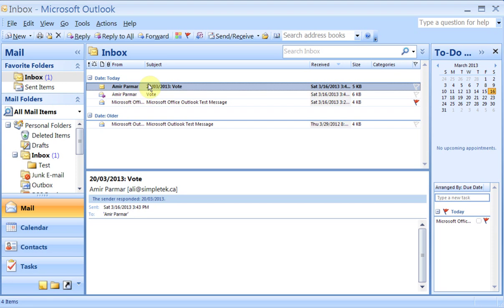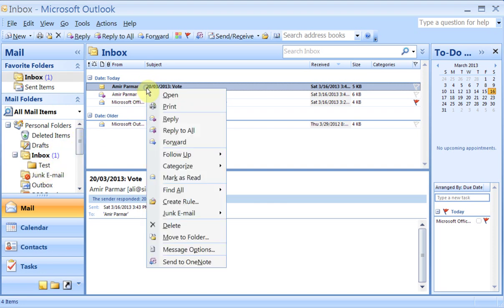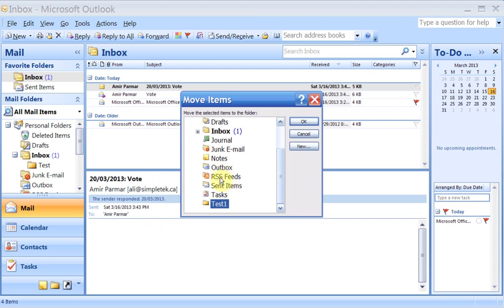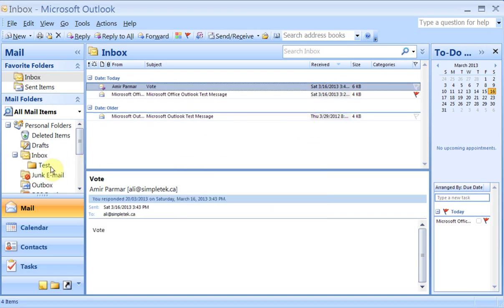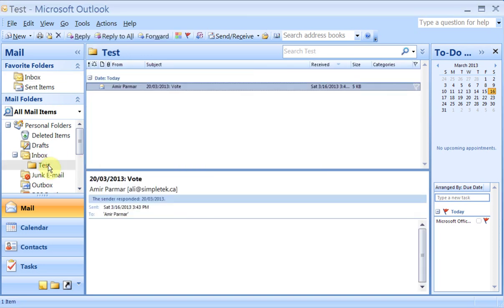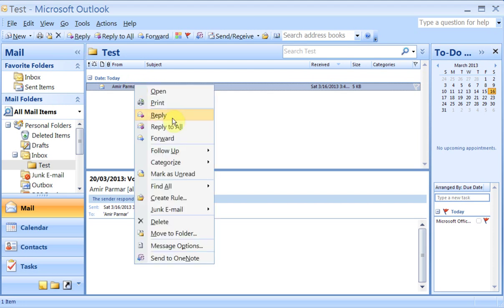And you can always move this email to wherever I want. I can move this email to this test folder, so I'm just dragging it, and I can drop it right on it. Or you can right click and choose move to folder, and you can choose where you want to move it. Test, click OK. Now the email's been moved. Deleting is easy. You can just use this delete button here, or right click and then choose delete.